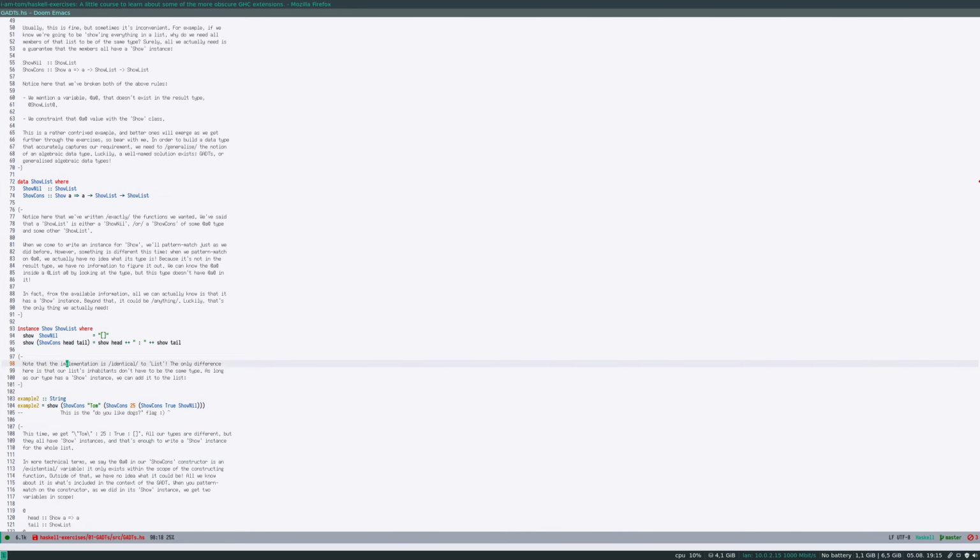Notice here that we've written exactly the types we wanted. We say that a ShowList is either a ShowNil or a ShowCons of some A type and some other ShowList. When we come to write an instance for Show, we'll pattern match just as we did before. However, something is different this time. When we pattern match on A, we actually have no idea what its type is because it's not in the result type. We have no information to figure it out.